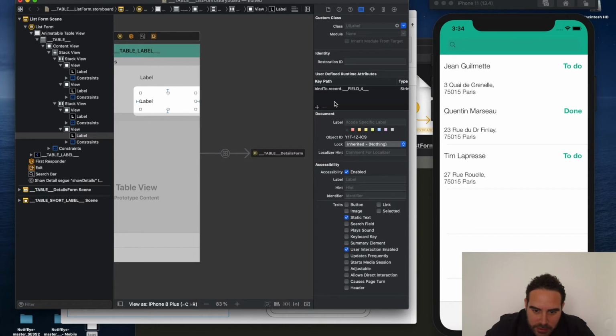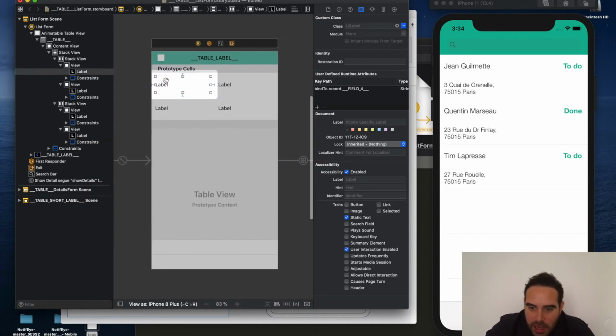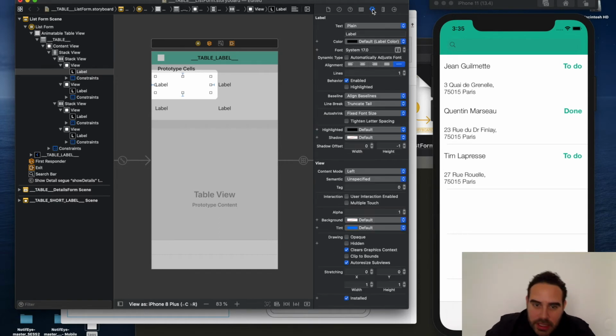Okay, so back to my storyboard. I'm gonna add style to my views. You can add style to your views and labels, such as colors, custom fonts. You have lots of options here. It's like the property list in 4D, you know, with lots of options here.